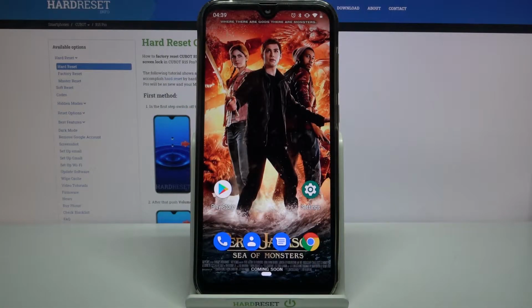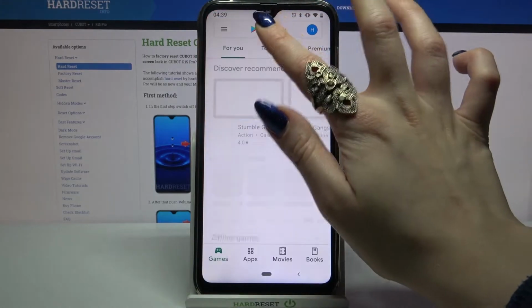Hi, in front of me is CUBOT R15 Pro, and today I would like to show you how you can download and apply animated wallpaper called Magic Fluids. Firstly, open Play Store and type Magic Fluids.